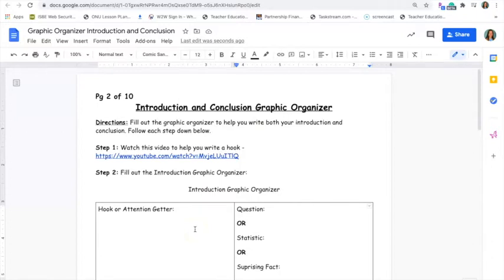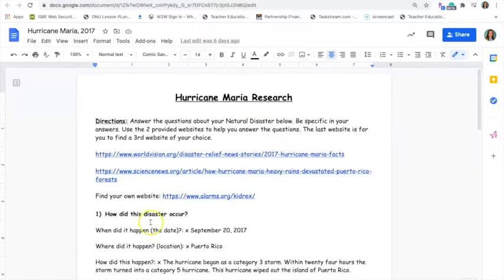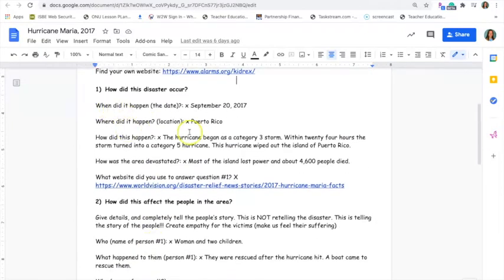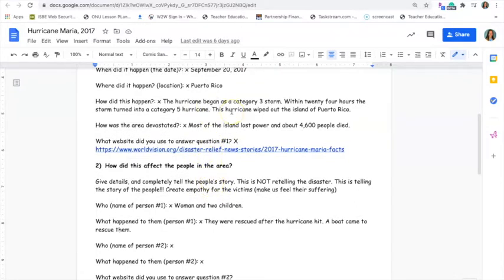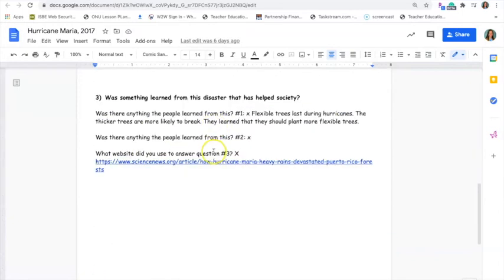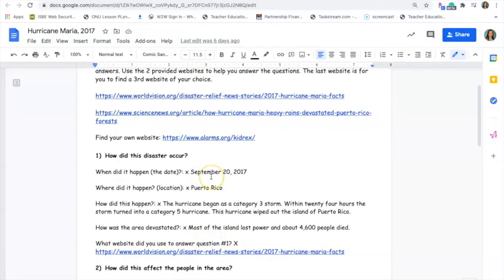So I want to come up with a question maybe that I could use to start my paper. So I'm going to go back to my factual information about Hurricane Maria. I know that it happened on September 20th in Puerto Rico. It was a hurricane. It started as a Category 3 storm and then turned into a Category 5. 4,600 people died. They lost power. I had a story about a person I found, and they also learned something about flexible trees. So that's just information that I reviewed that I remember researching.